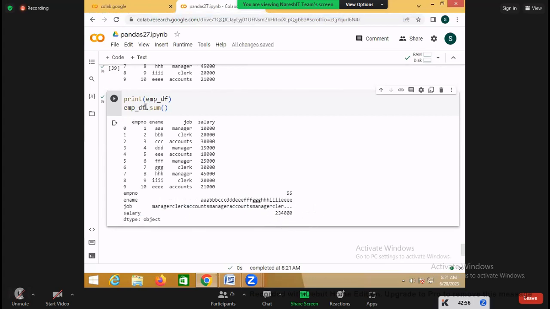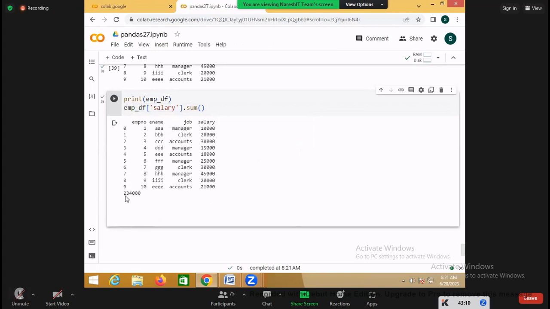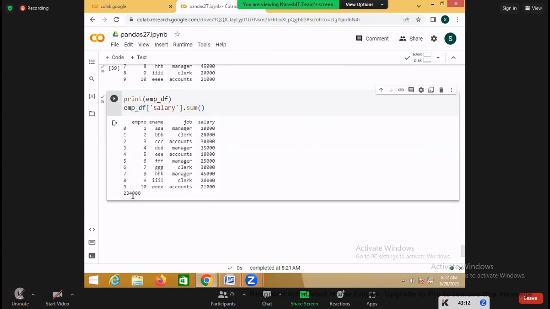But I don't want all this. I want only the sum of the salary column. Select the column here. Which column? Salary. So just write employee data frame sum of salary. Now you can see some 2,34,000. You can just display it like print. So total, what is that? Salaries.